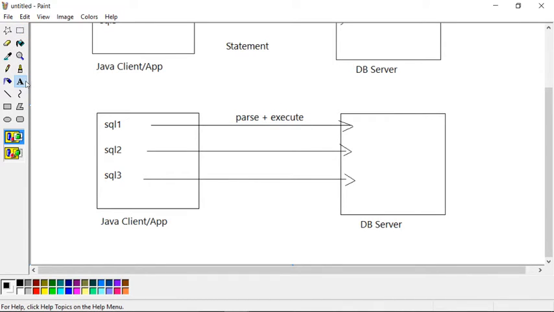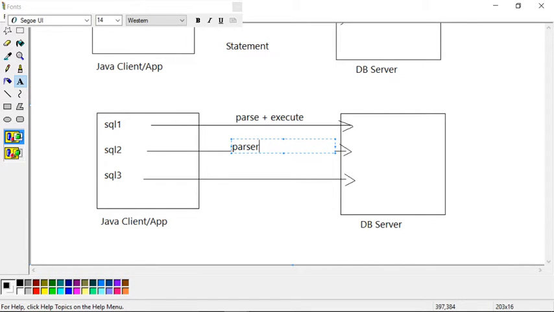So parsing will be done the first time, and next time this parser object will be reused here. So this is a trick here. This is reusing the parser object instead of recreating the parser object. So this will save your parsing time. So your parser object will be reused here, plus then execute the query.